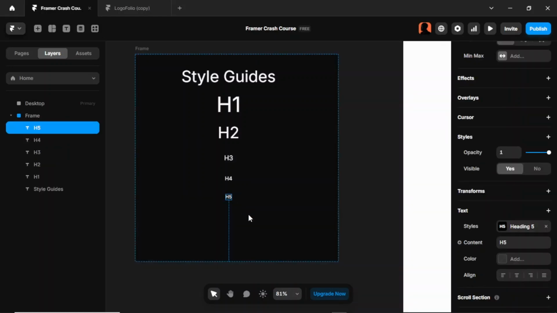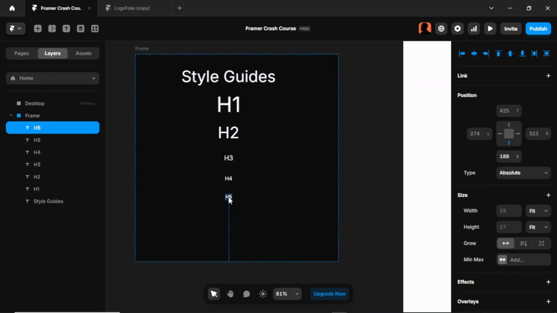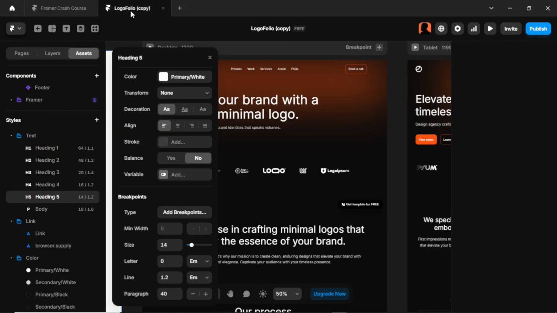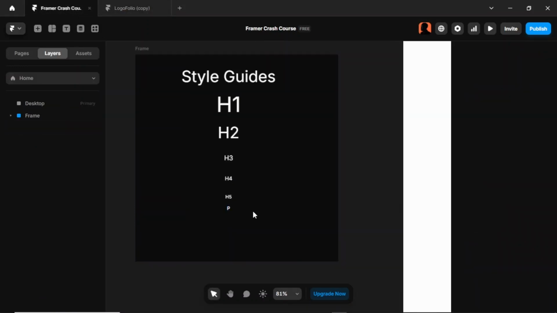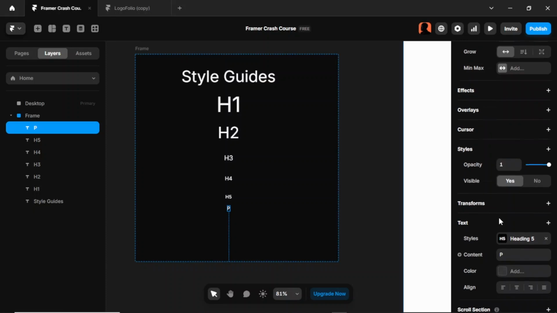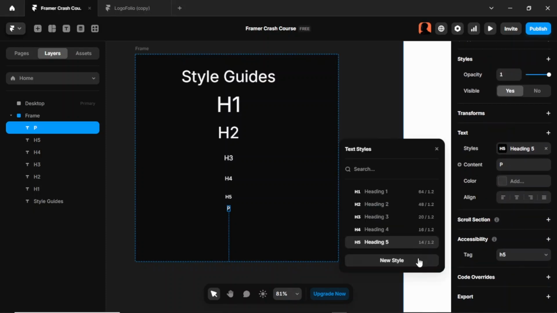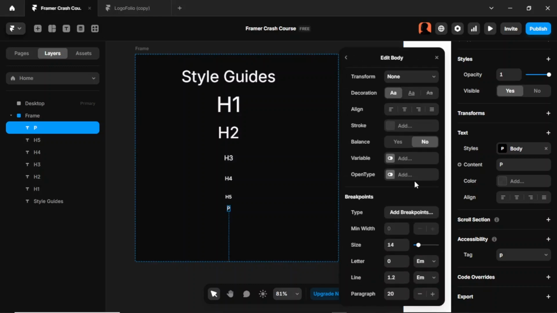Next thing we're going to do is to click it again and then give this a P as a paragraph. I'm going to come here, check this. This is the size of 18. I'm going to click here, give it a new style, paragraph, and then make this 18.